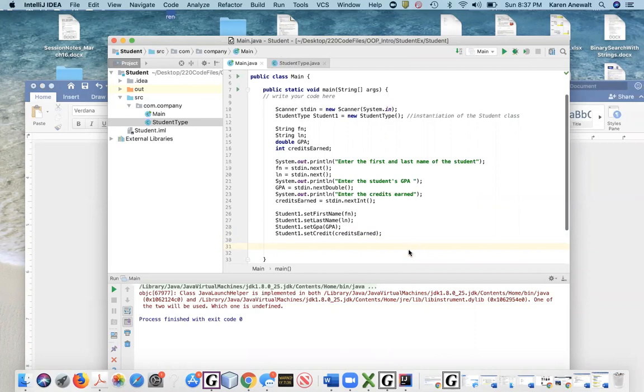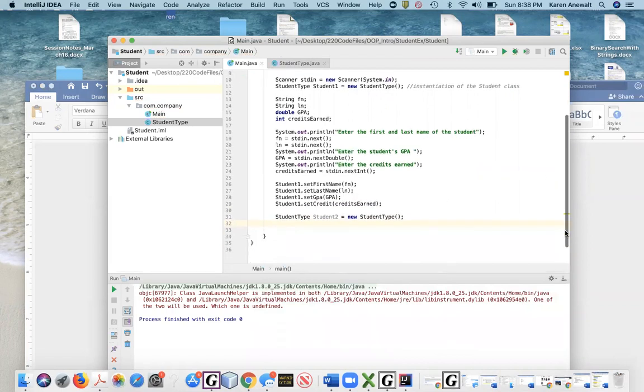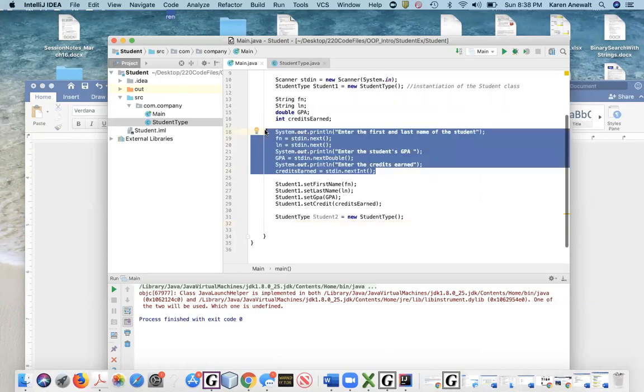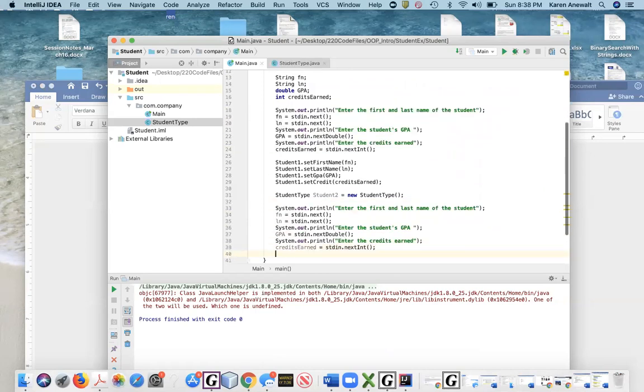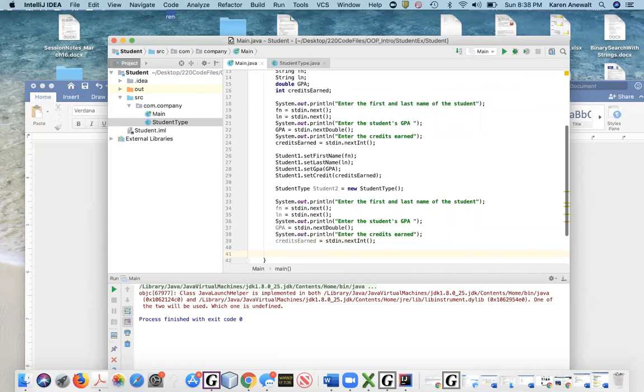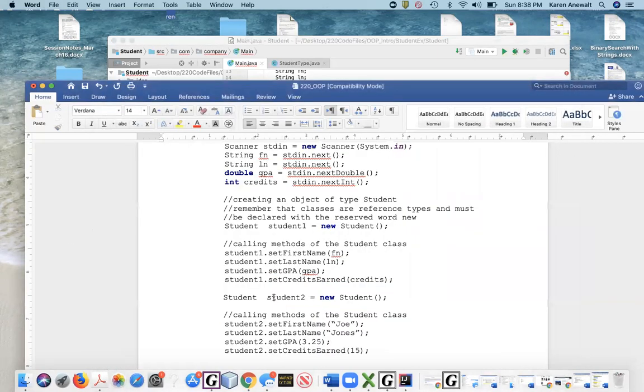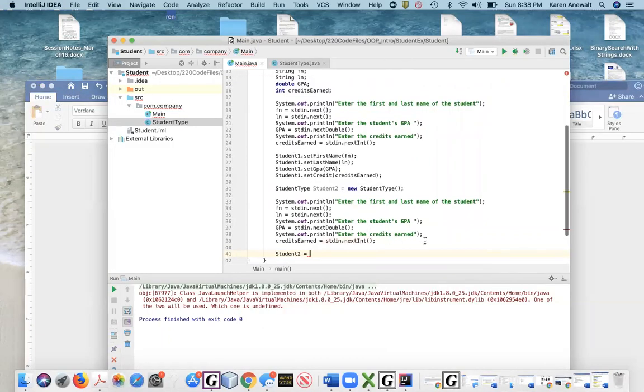So we could have another StudentType, student2. And the student's data would be completely separate. It's a whole other object separate from student number 1. And so we could read in information about it as well. I'm going to just recycle all my code that reads in the data. And then to assign those new values to student2, I would say something like student2 equals, or actually I didn't do that, I just used literals in the example in the notes.